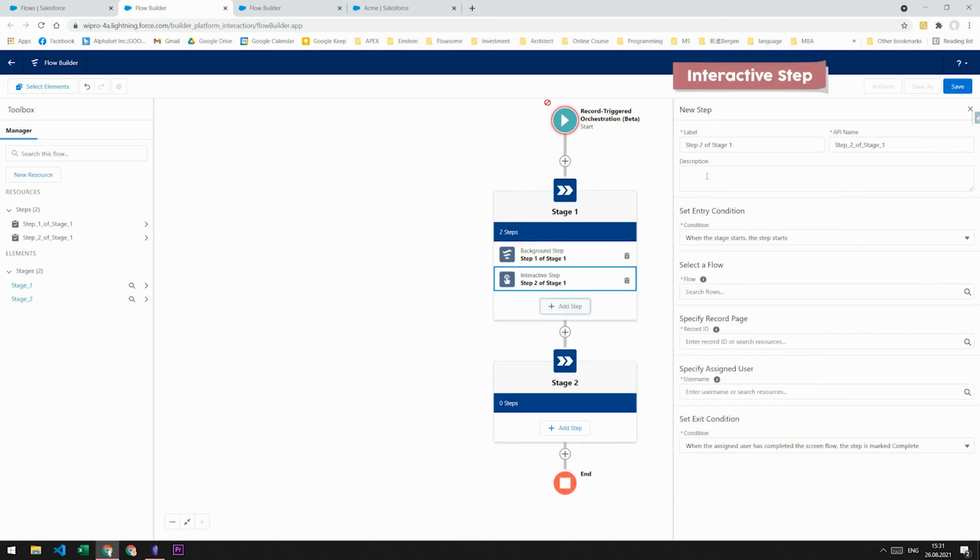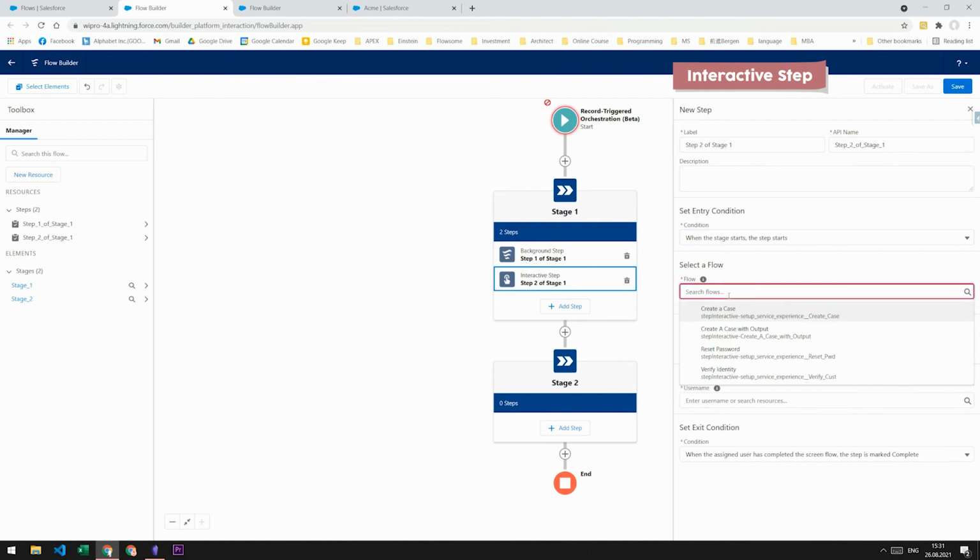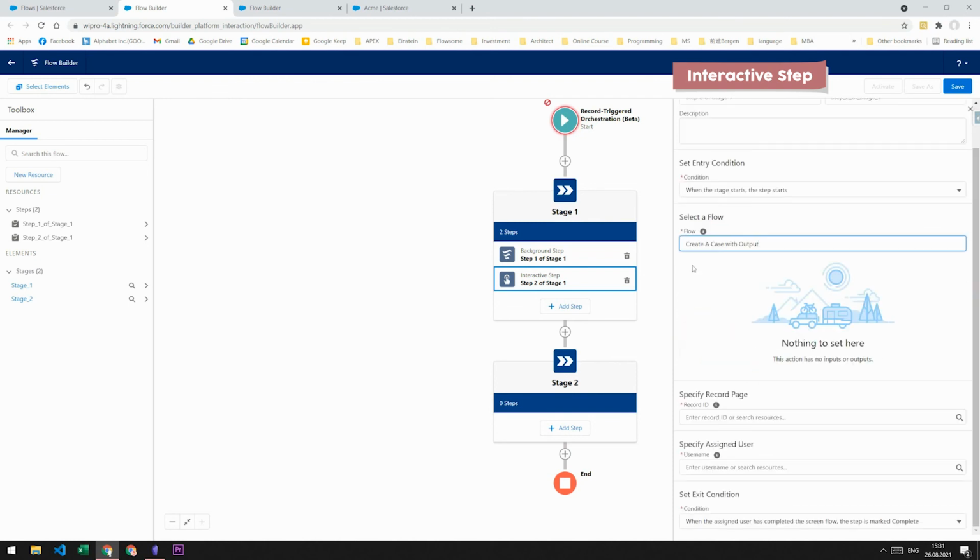For the interactive step, essentially it looks very similar. The entry condition is the same, and we will also select a screen flow. And again, if there is any input variable, it will show up here. Then the first difference is the specify record page. Because it is a screen flow, we have to specify where we want to show this screen flow.